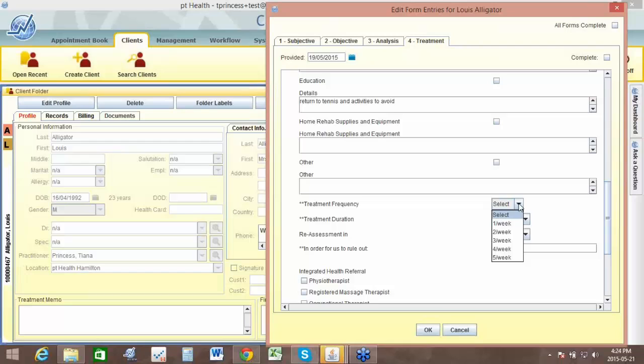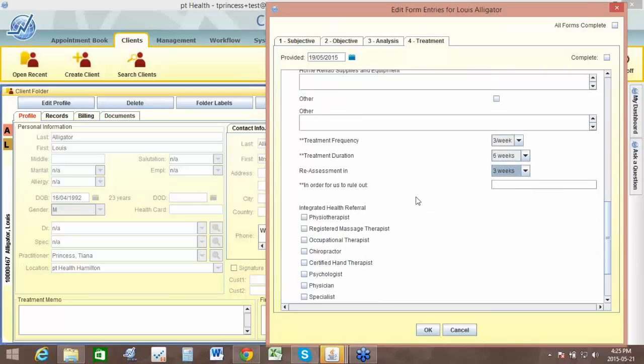In terms of treatment frequency, I'm going to suggest that he comes in 3 times a week. Treatment duration, in his case, I think I had said in my goals I wanted him back to tennis in 6 weeks, so I'm going to say 6 weeks. And I'd like to reassess in 3 just to see how he's doing. The rule out section, as you can see with the double asterisk, was for the assessment report going to the doc. So as of right now, if I don't have anything, I can leave that blank.